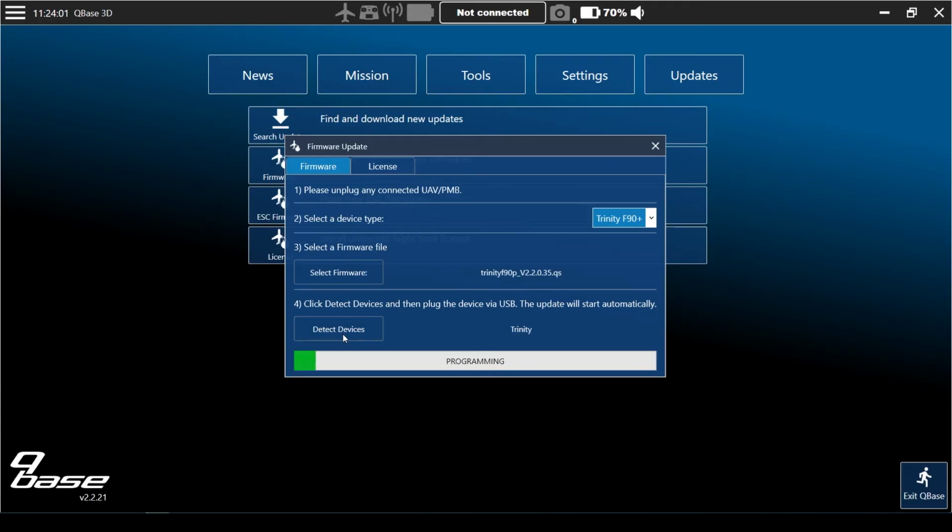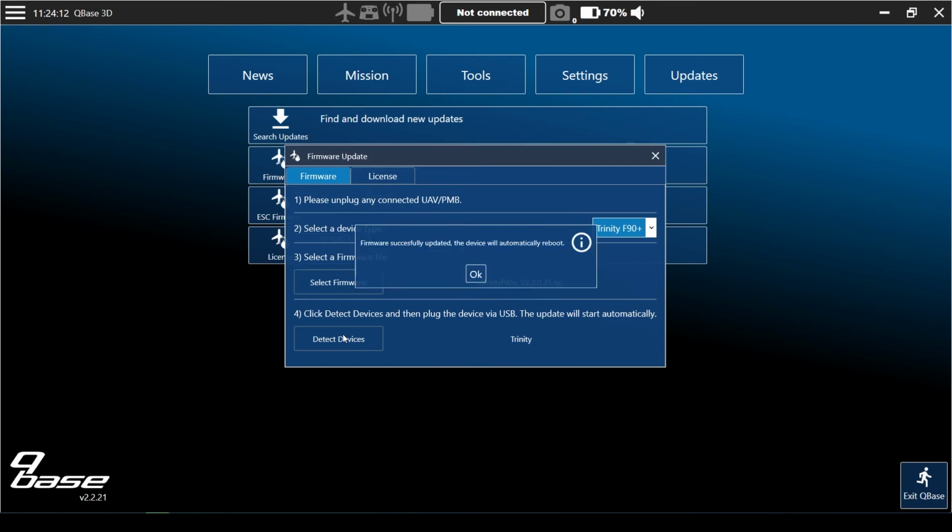The old firmware will be erased and the new firmware is written. That was very easy. The firmware was successfully updated. You can confirm with OK and the device will boot automatically.